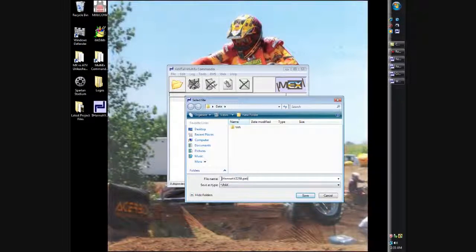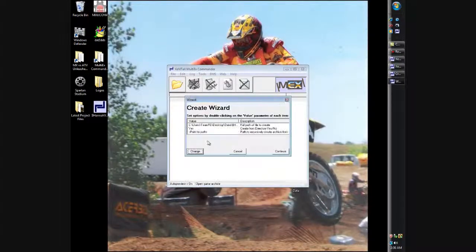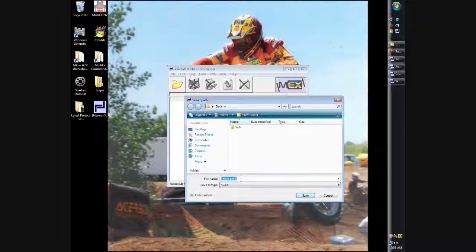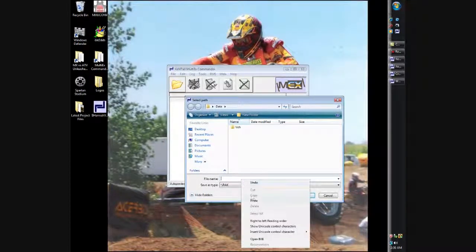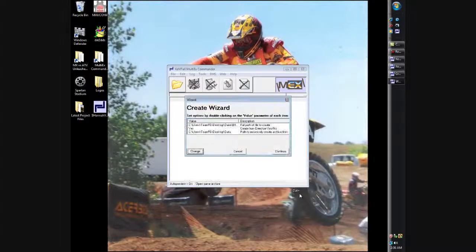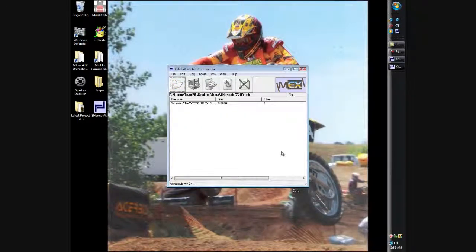And since you have to write it again, I'm just going to copy it so I don't have to type it again. Put it over here, click save. Come down here to point to path, do it again, and just paste it. Click save, and then over here, continue. Close it up here.